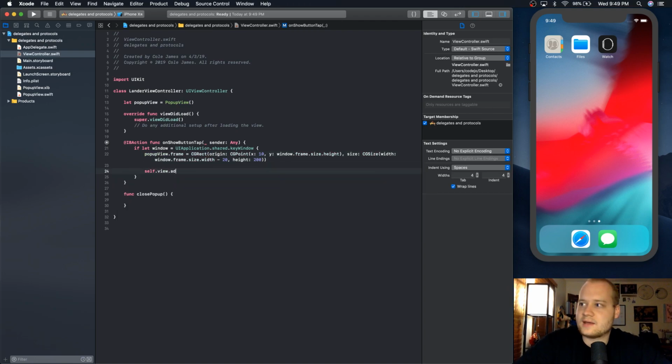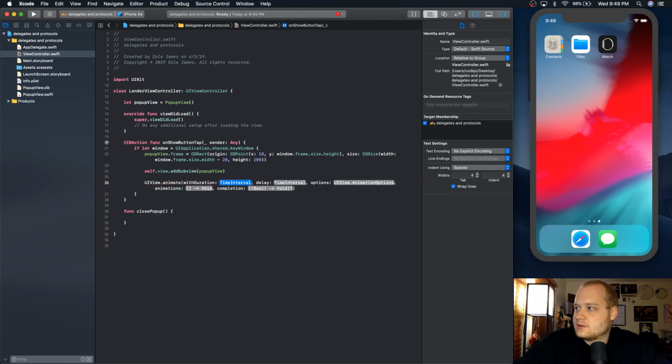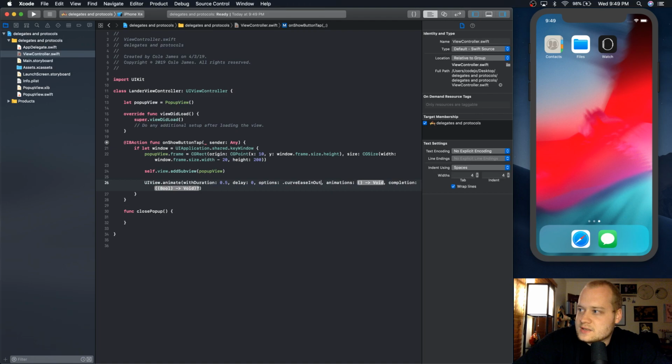So let's go ahead and add that view to the subview here. Okay. And then we want to animate it up. So we'll simply do UIView.animate, and we'll grab this one right here. And we're going to set the duration to half a second. We'll set the delay to 0. We're going to set the options to this curve ease in out so that it's got this nice animation. And then let's set the animation.